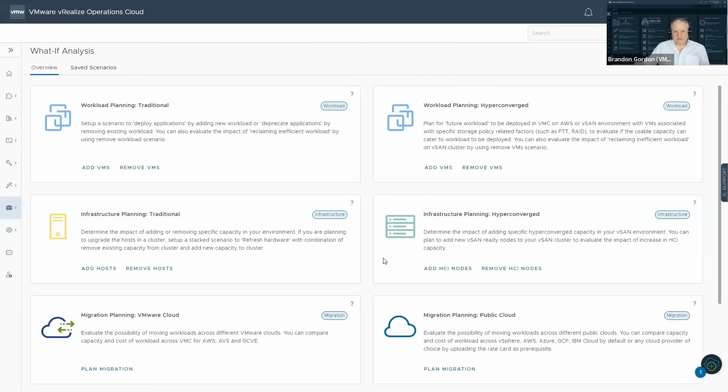What if you shrunk the cluster? What if you added these virtual machines? What if you take these virtual machines away? You can do all these different scenarios, and then you can stack them together and see what they look like together. So that kind of analysis can be done as well.